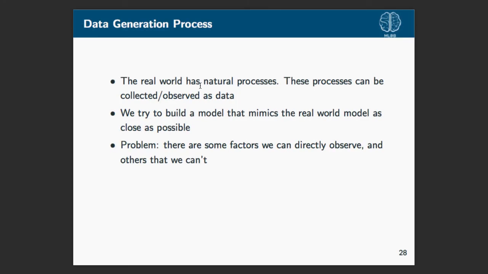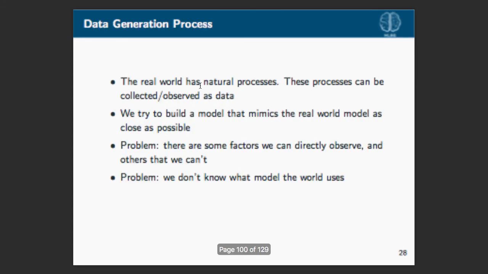So the problem is that there are some factors that we can directly observe and others that we can't. So when we observe the explanatory variables and our labels, there might be some noise in them. And we can't directly tell what the model is. And another problem is we don't know what model the world uses, right?